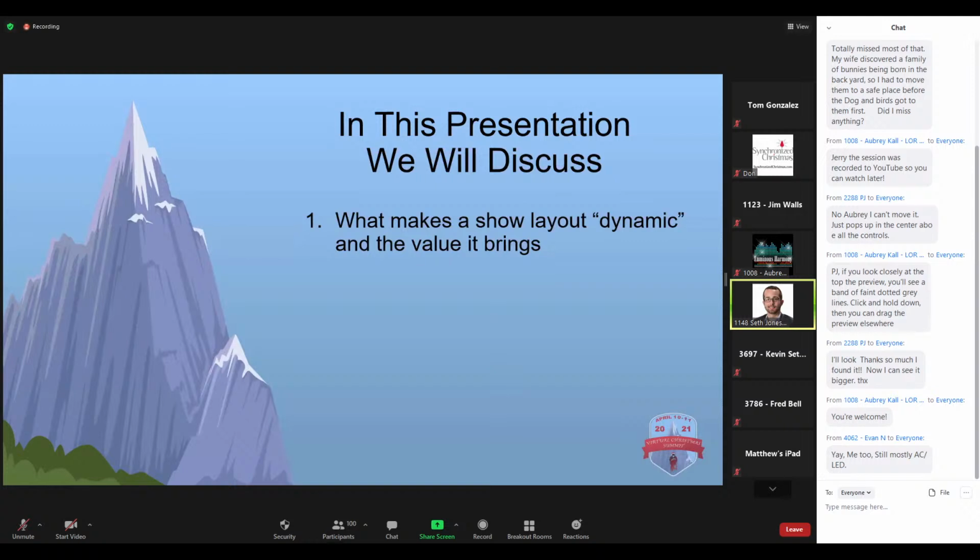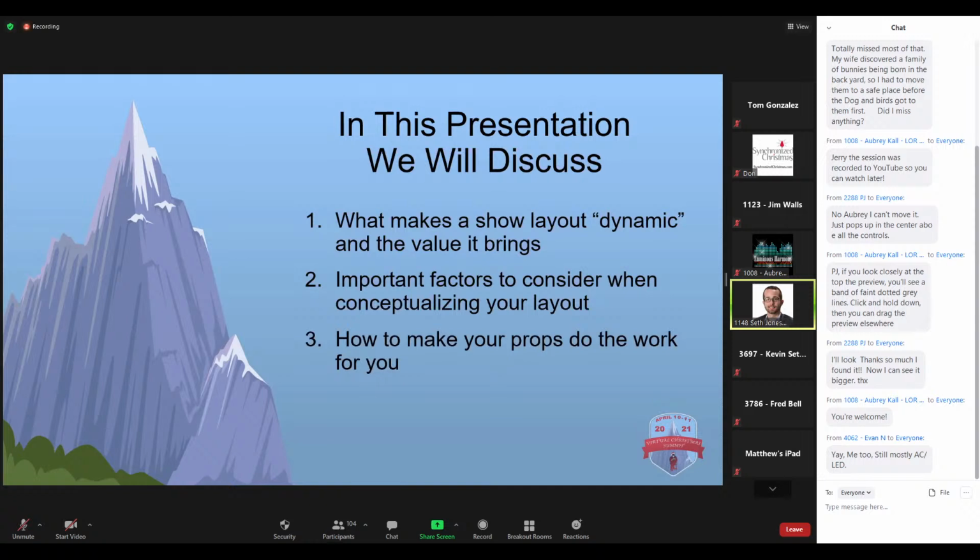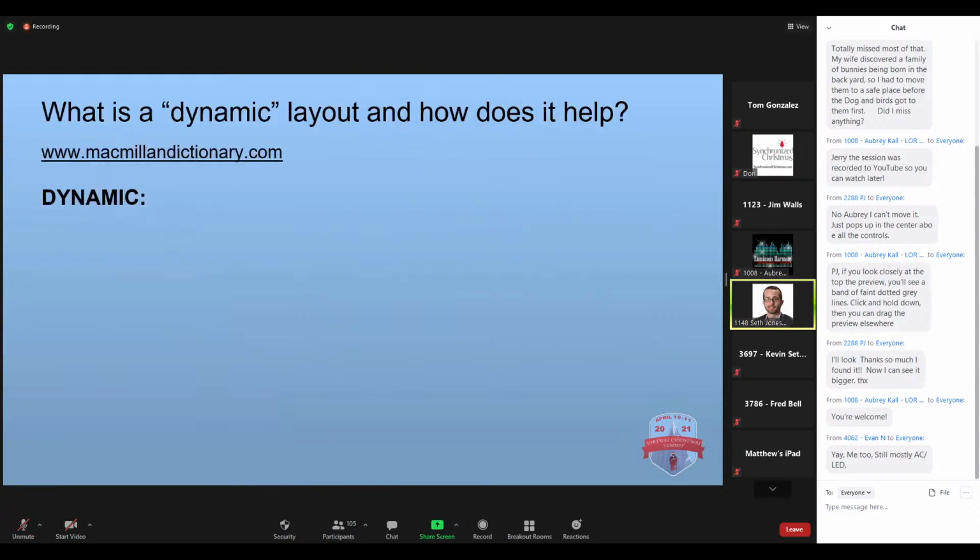But for this particular presentation, which was where I started and skipped to, I want to talk about basically what it is in a yard layout or a show layout, or as I often call it, a stage layout. You'll hear me talk about it that way pretty often. What is it that makes it dynamic? What makes it interesting? What factors you want to think about when you're originally designing or maybe redesigning your stage layout? And then what you can do to make your props and your layout and your features do a lot of the work for you, especially when it comes to sequencing and designing down the road.